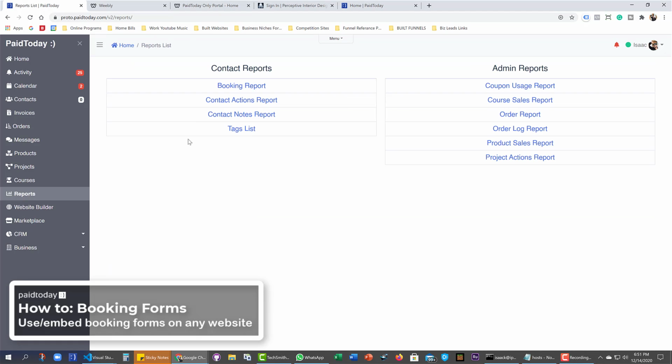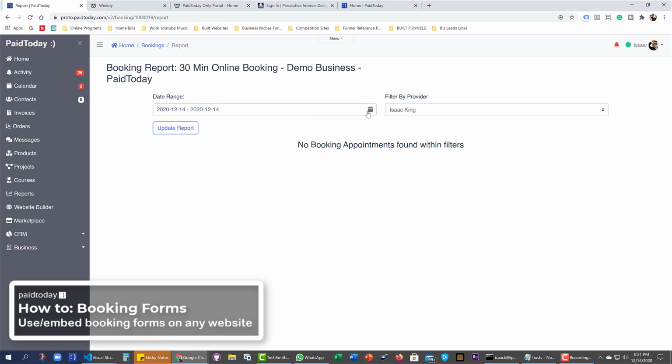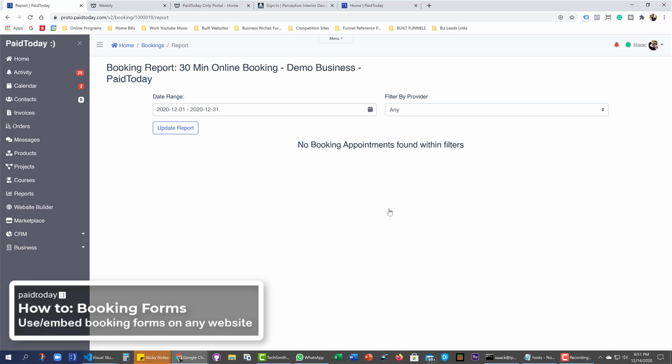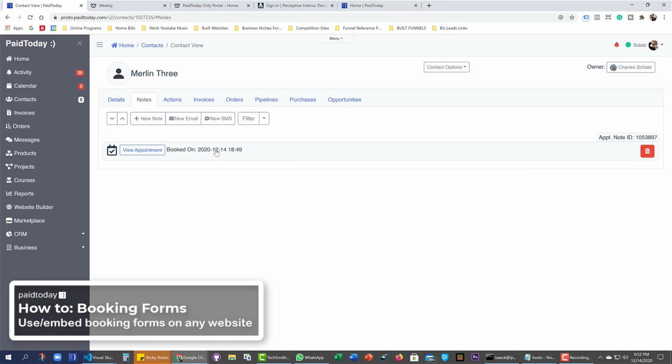The other thing we can check out is our booking report. If we go over to booking report, and then I go to report on this specific booking form, I filter by any provider or yourself. I will just say this month and apply, update report, and then we can see that we have an upcoming confirmed appointment with Merlin and the ID of it. And if I want to check out his contact, it takes us back in there. We can see it again.